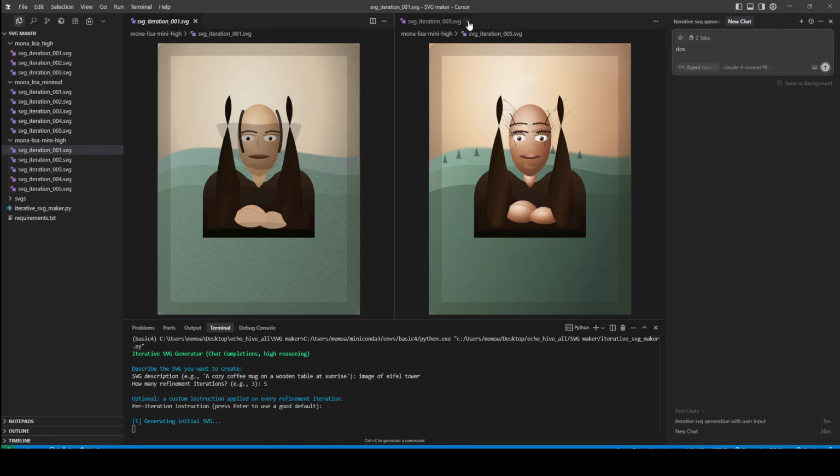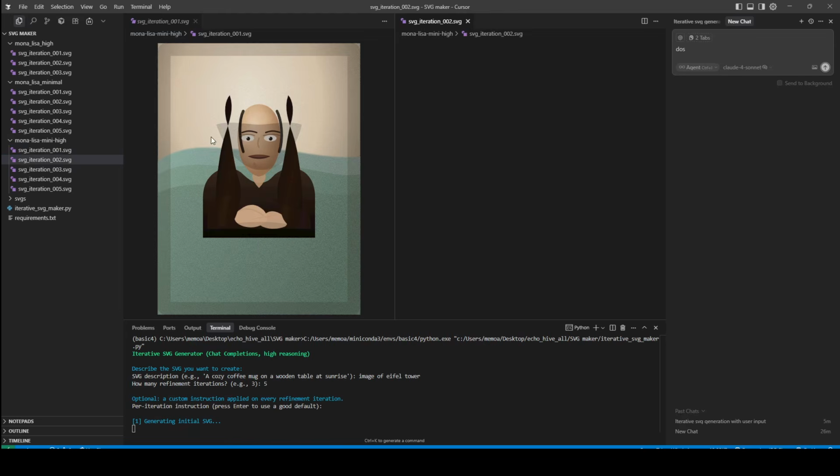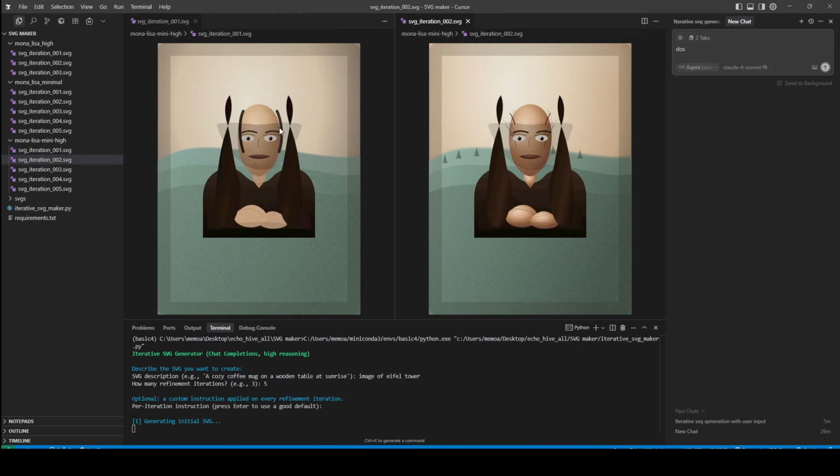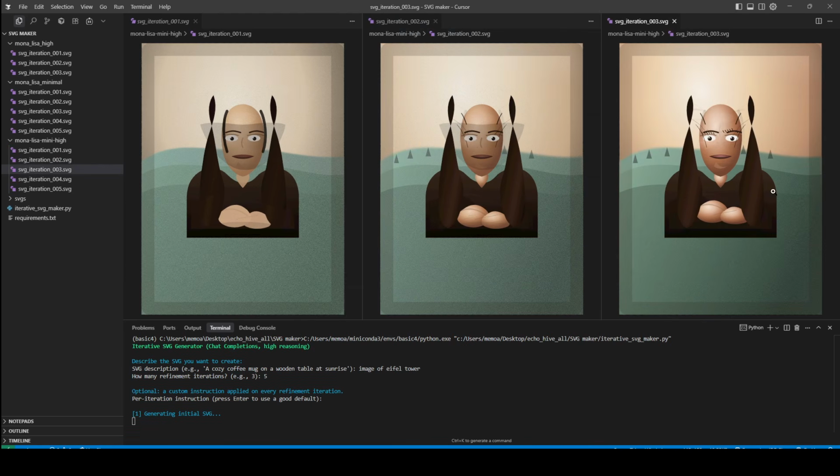This was the first one. Here is the second one. This is done by GPT-5 Mini. It seems to actually do this job better. This was the second iteration. As you can see, details are added. Here's the third one. Close this. Eyelashes got improved.